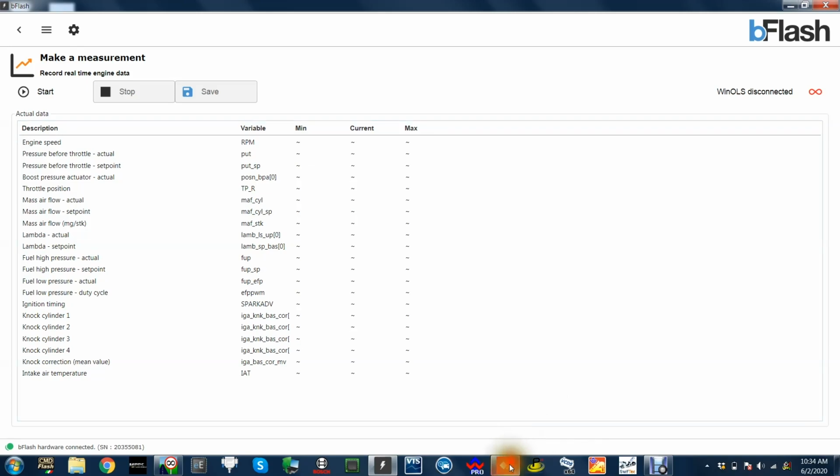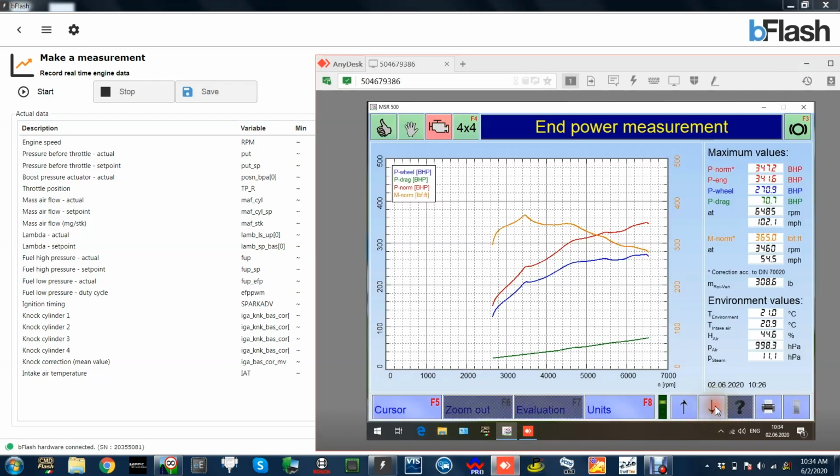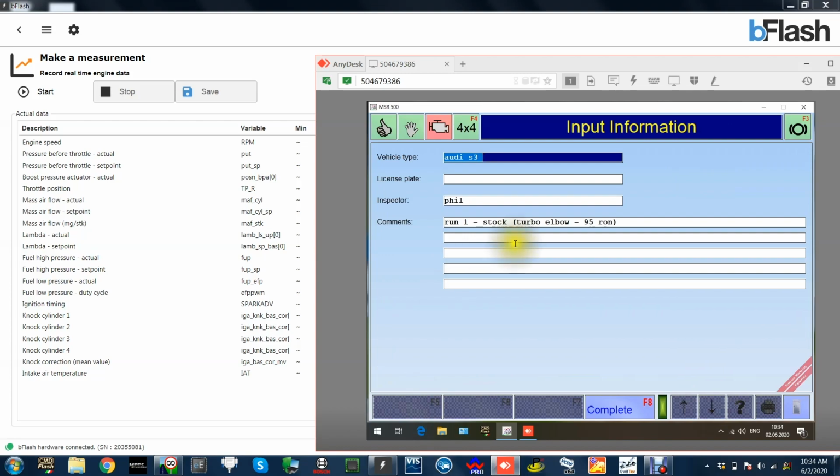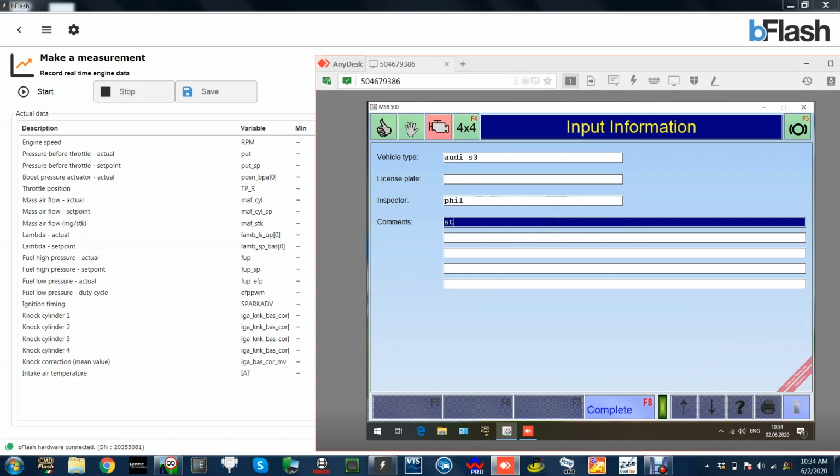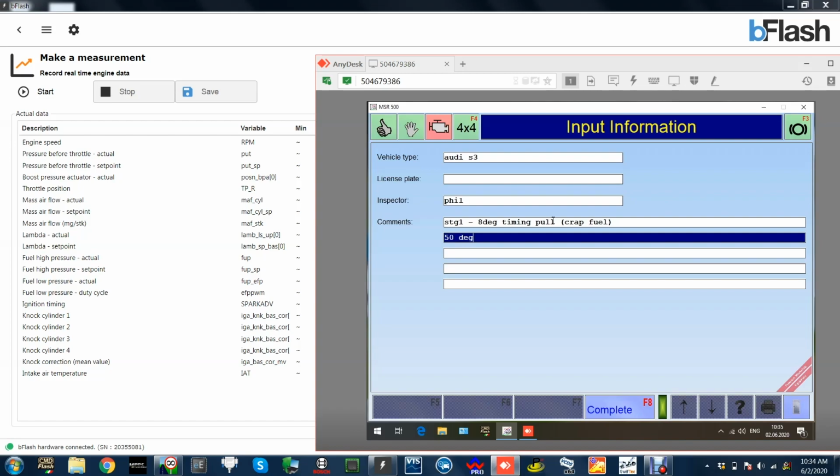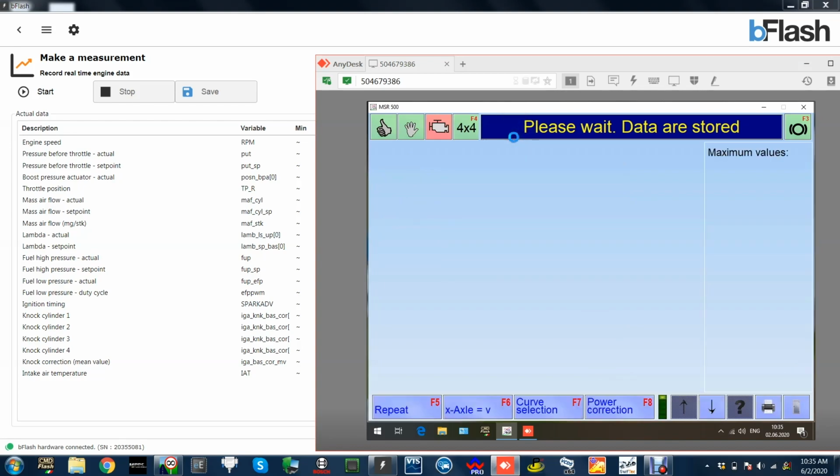Right, to set the dyno up. Just going to name it. I always like to name one on here, so I'm going to call it stage 1, 8 degree timing pull, crap fuel. 50 degree temps. We didn't really have much of a problem with it temp wise, which is quite good. We still hit the torque.